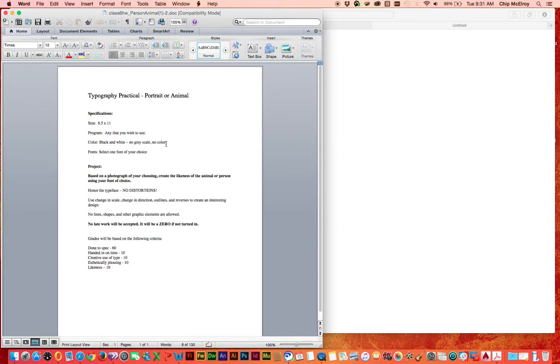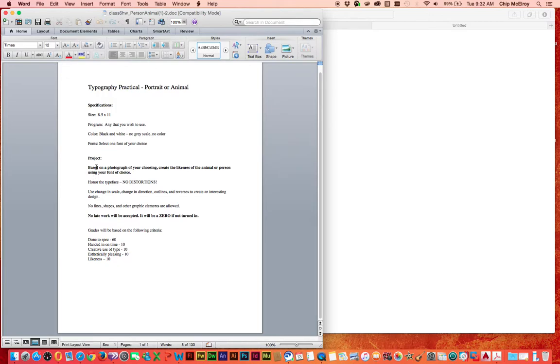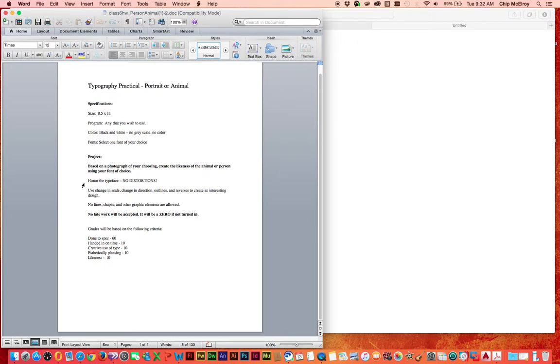Black and white only, no grayscale, no color, and you can only use one font. Now, based on a photograph of your choosing, find a photograph of a person or an animal, create the likeness of this person or animal using the font of your choice. Honor the typeface, which means no squishing or distorting. You can use scale, change in scale, you can rotate it, change the direction, you can outline, you can reverse the logo, flip it, in order to create an interesting design. You can't use lines, you can't use shapes, and you can't use any clip art.